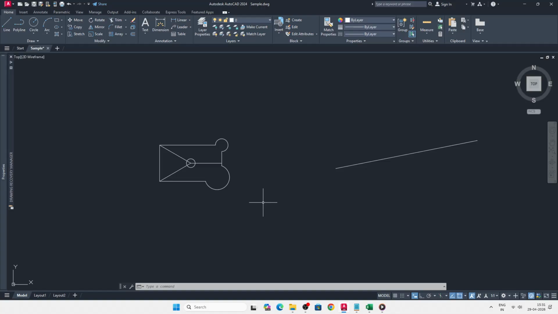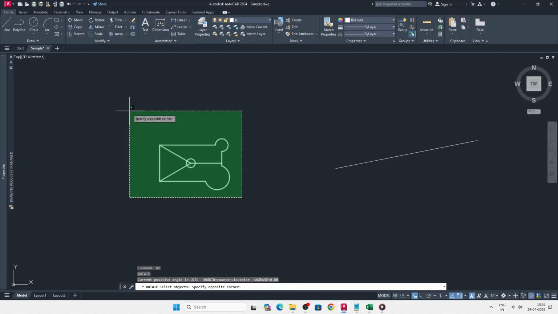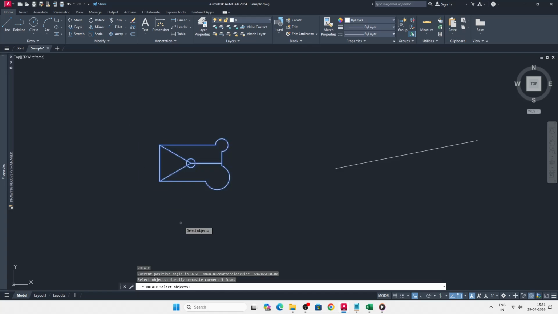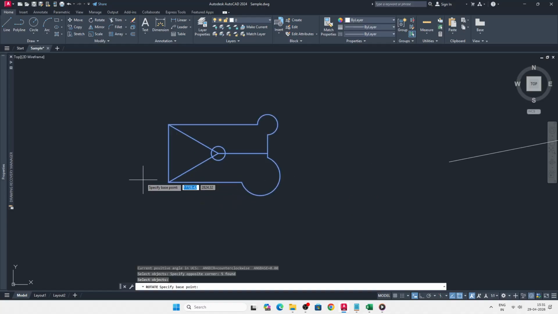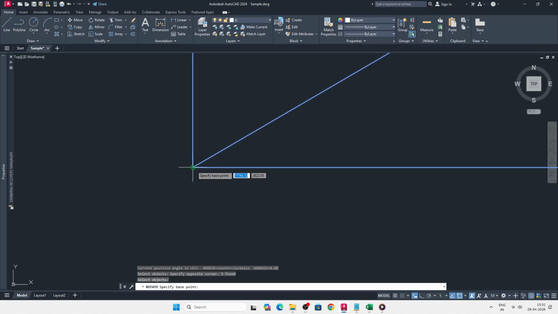Let's start with rotate with reference. Type RO to start the rotate command. Then press Enter. Select the object or objects you want to rotate and press Enter again. Now pick a solid base point on the object. This point acts like a hinge and keeps the object anchored as you adjust its angle, so choose something that's easy to snap to, like an endpoint or midpoint.